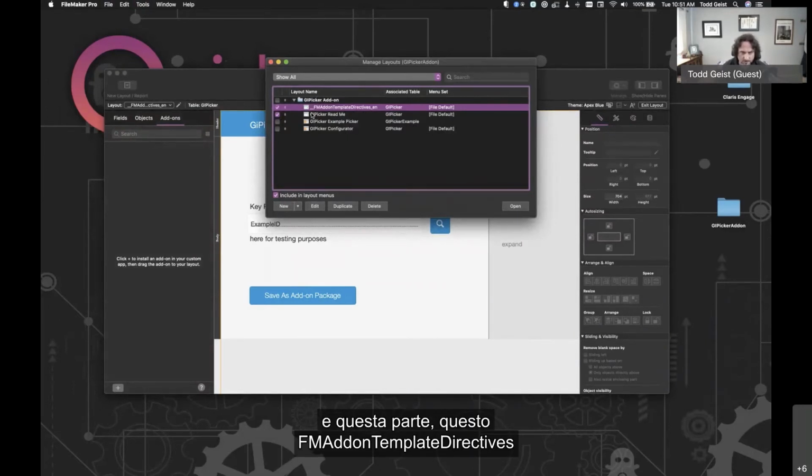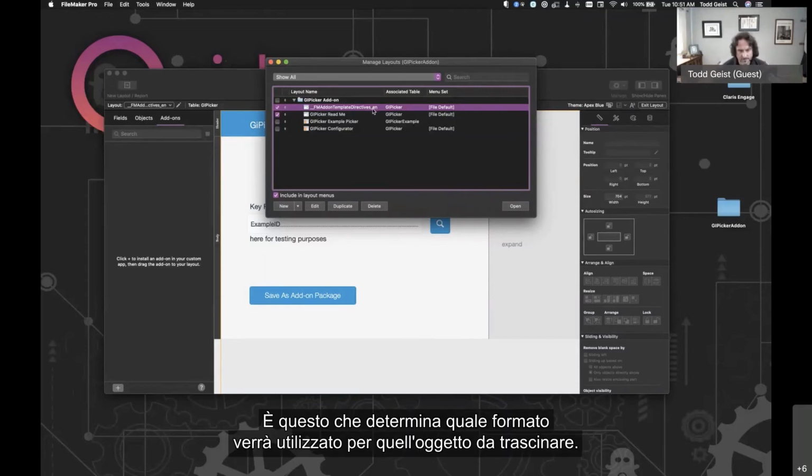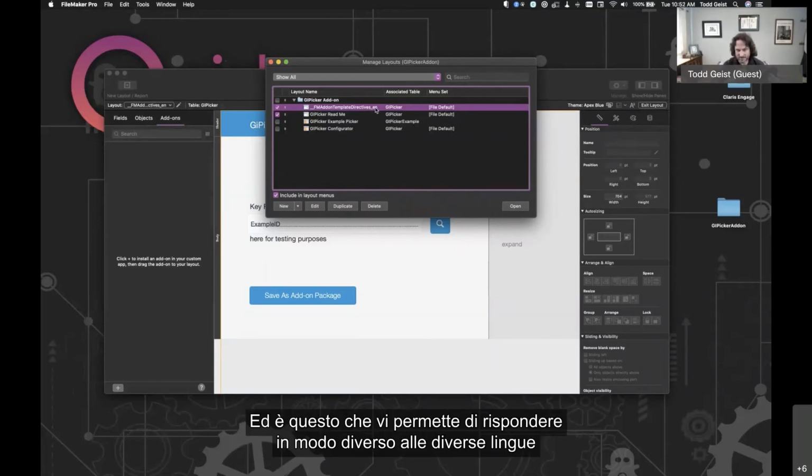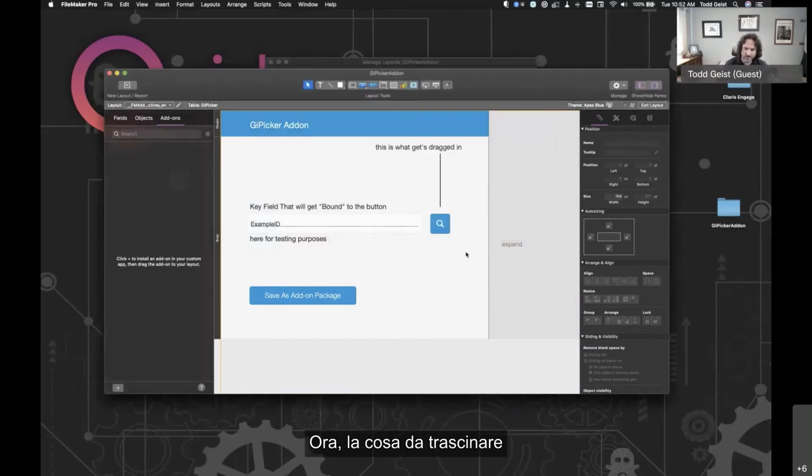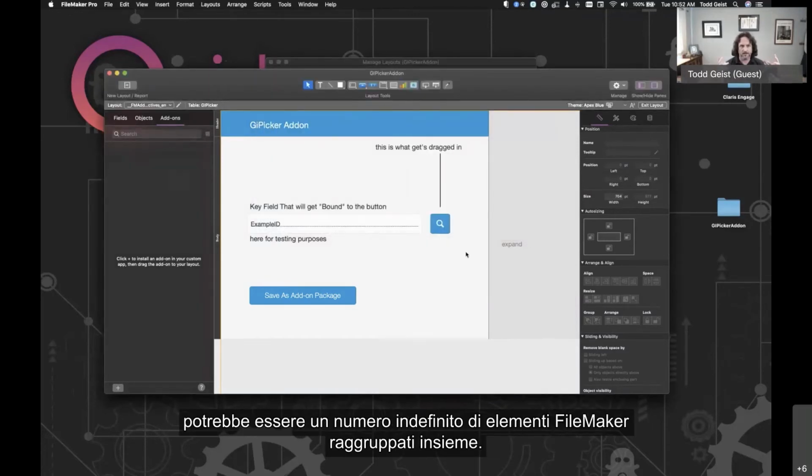And this part, this FileMaker add-on template directives, preceded by 2 underscores and then a dash, and then the language code follows it. So this is what determines which layout will be used for that drag-on object. And so this gives you the ability to respond differently to different languages based on how you might need to lay out the controls that you're adding or whatnot. Now, the thing that gets dragged on can be any number of FileMaker elements grouped together.